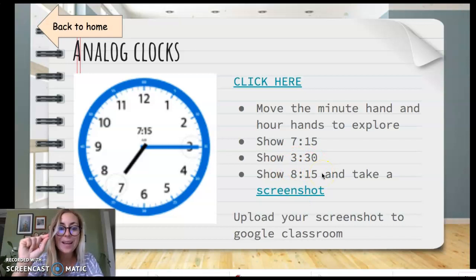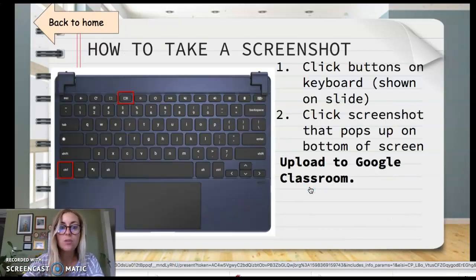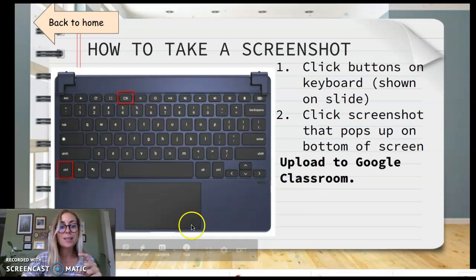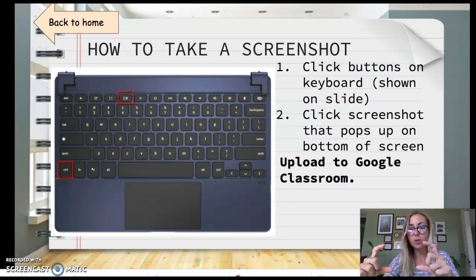Once you've shown 8:15, you're going to take a screenshot. So you can click screenshot and it tells you which buttons to press on your computer. It should come up as a little picture right here in the bottom of my screen where I just moved Miss McIntyre. That's where your picture is going to come up. Then you can see the download and upload it to Google Classroom. And I will include the video there about how to upload your screenshot onto Google Classroom.